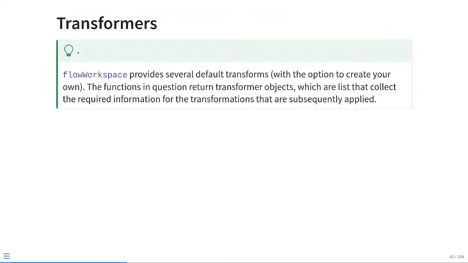So the way flowWorkspace allows you to do transformations is it provides several default transforms. You can include logicle, biexponential, arcsinh, and a couple of others. It will also give you the option of creating your own from scratch, providing your own math formula, but that's a little bit outside the focus of this course. The main context of when you're working with it is this returns something that's known as a transformer object, which is basically a list that contains all the different arguments to both be able to transform your raw data into transformed data, but then also be able to reverse that process, basically an inverse transformation, to get back to the original appearance of your data.